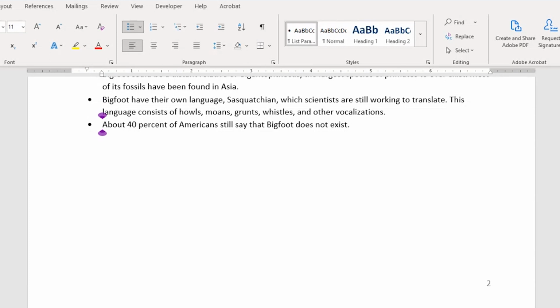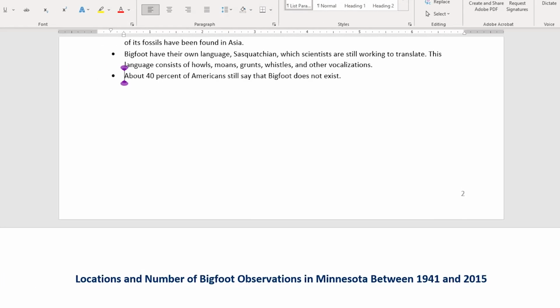Page 2, Section 1, bullet: About 40% of Americans still say that Bigfoot does not exist. Page 2, Section 1, blank, blank, blank, blank, blank. Here is the accessible version. Bullet: About 40% of Americans still say that Bigfoot does not exist. Heading level 2: Locations and number of Bigfoot observations in Minnesota between 1941 and 2015.